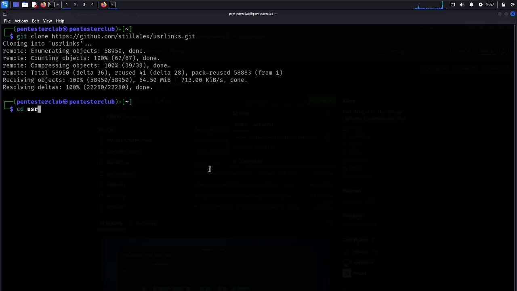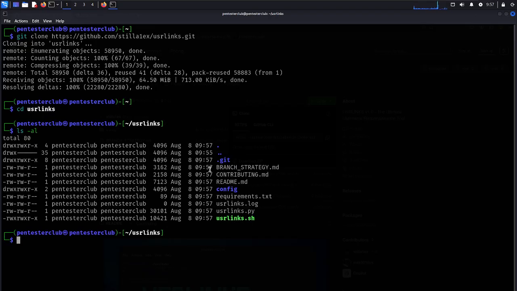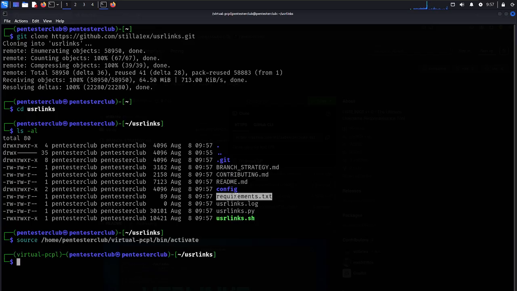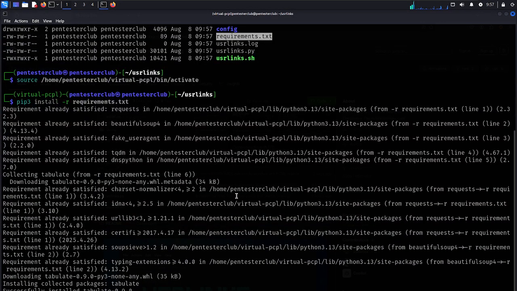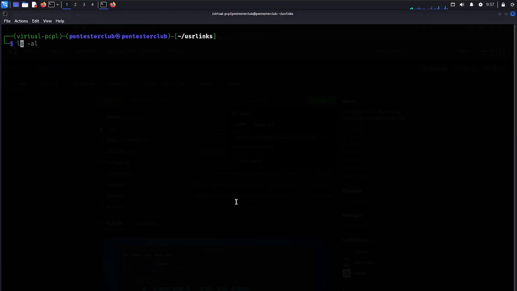Now we would like to go into the usrlinks directory. Now just type ls here. Now we have usrlinks.sh, and we also have a requirements.txt. So I would like to activate my virtual environment. Now just type pip3 install -r requirements.txt. So I have installed this.